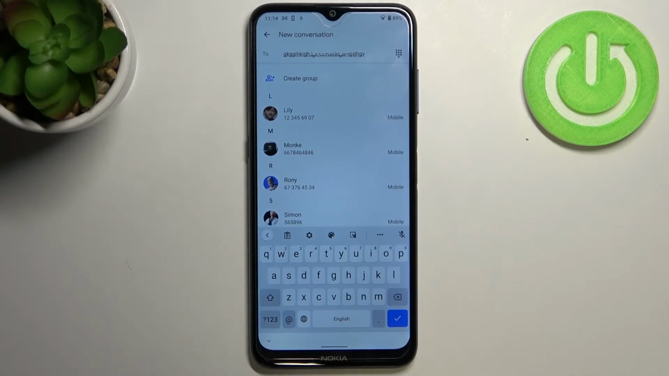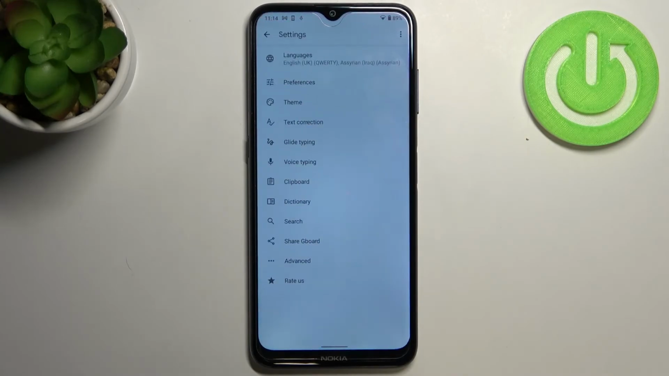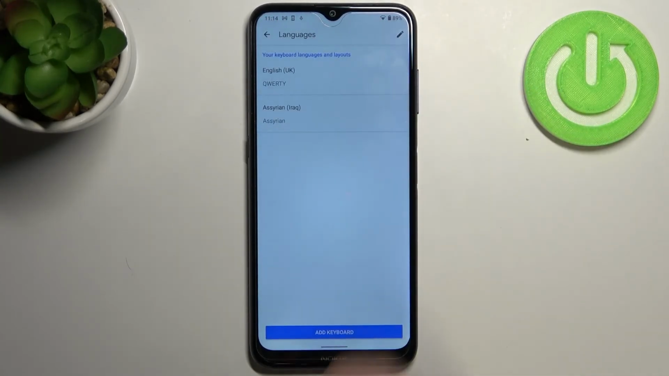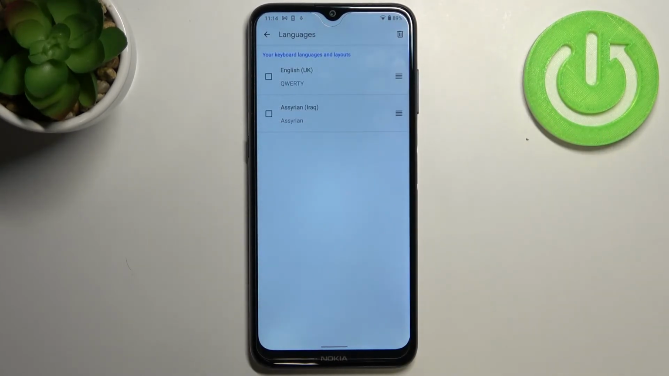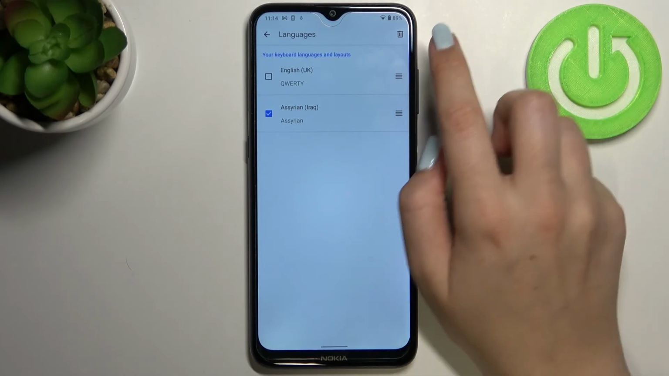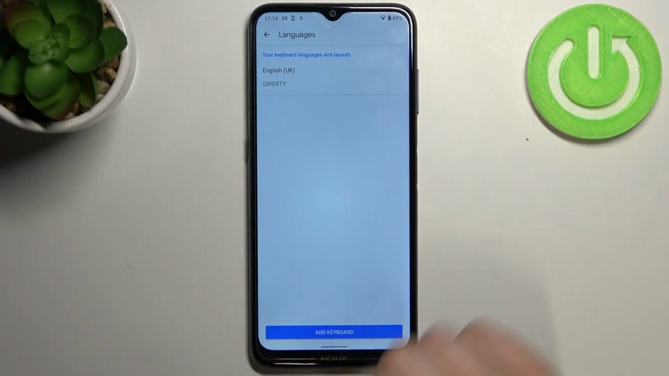So actually this is it. This is how to add the language to the keyboard. And now let me show you how to remove it, because probably you want to leave only one language here. So let me enter the languages again and tap on this pencil icon, and all you have to do right now is to simply mark the language you would like to remove. In my case it will be Assyrian, and tap on this trash bin icon.